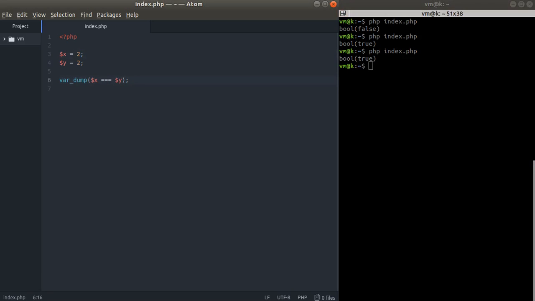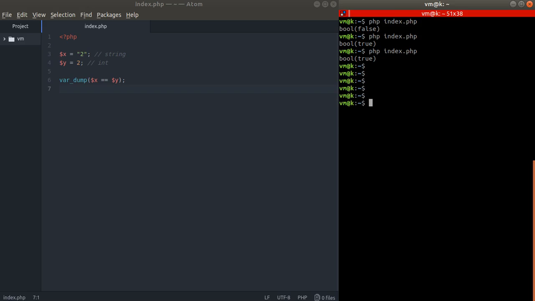But okay, this is a little bit tricky and kind of important. So imagine you have a variable x with the string containing the digit 2. So this is not exactly the same as the integer 2. So this is a string and this is an integer. You can see that they both store 2, but they are different data types. And okay, let's just check this out.